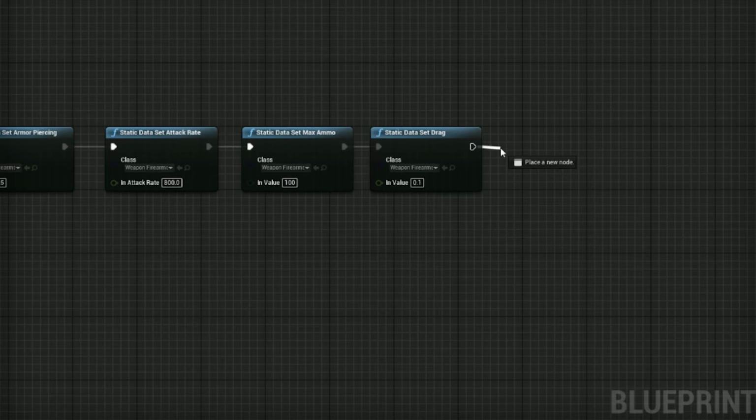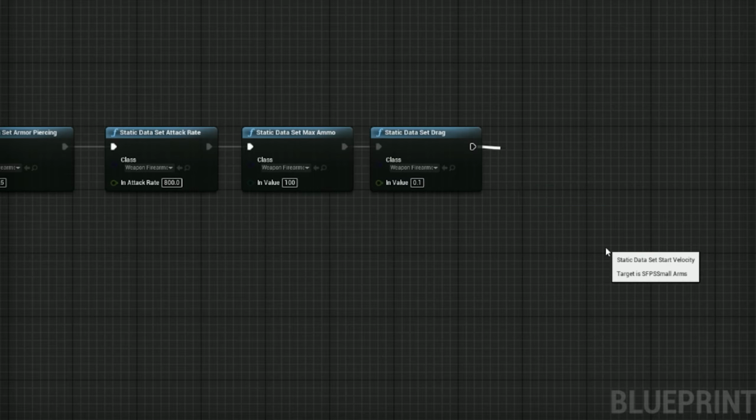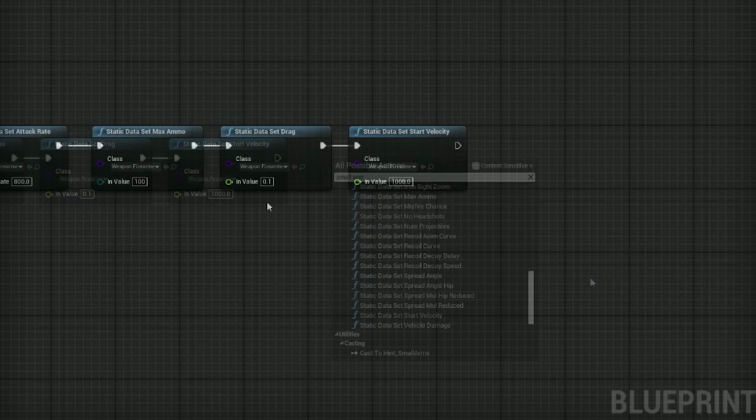Let's also set the velocity. Type in start velocity, static data, start velocity. Now normally I think the AKM's velocity is set to around 600 something. I believe it's meters per second. I'm going to make it, I don't know, pretty fast, at around 1,000. So this thing is going to basically be shooting like an M99. That's how fast this bullet is going to travel.